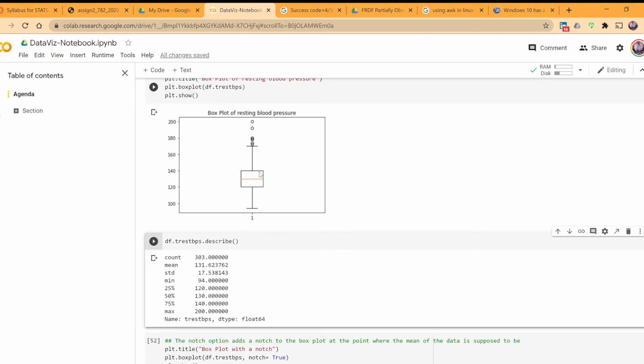So this is basically the box, and it is accompanied by 2 whiskers, one on each side. The length of the whisker is generated by using the formula 1.5 times the interquartile range. The interquartile range is simply the difference between the third quartile and the first quartile. In this case, the third quartile is at 140, and the first quartile is at 120. So the difference is 20, and 1.5 times 20 becomes 30. So the length of each whisker has to be 30.